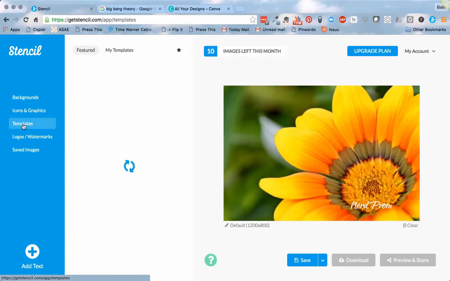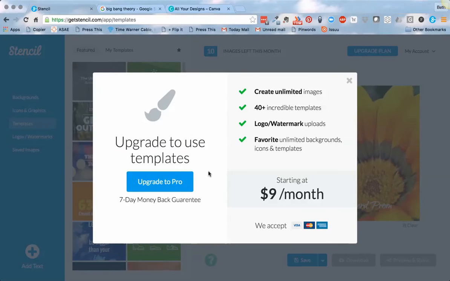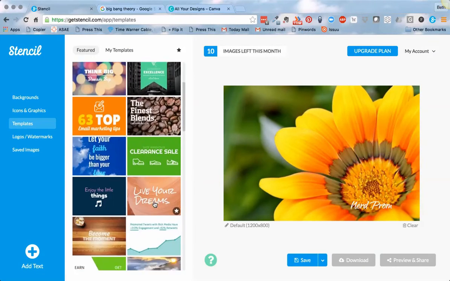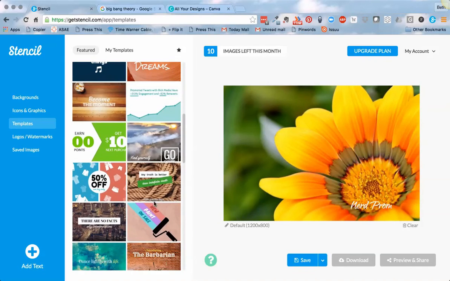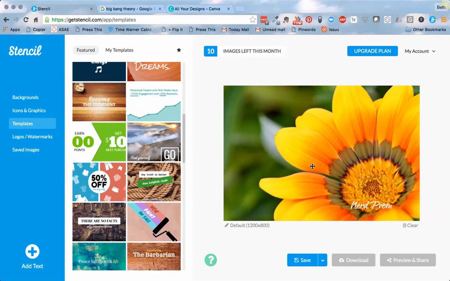But when I go to templates here and I click on one, aha, upgrade to use the templates. So it's $9 a month to start using the templates and let you use the logo and all kinds of different things. Very cool, and pretty reasonable, but I like Canva more for those kind of things. But anyway, you could try the templates or you could just do the word over.